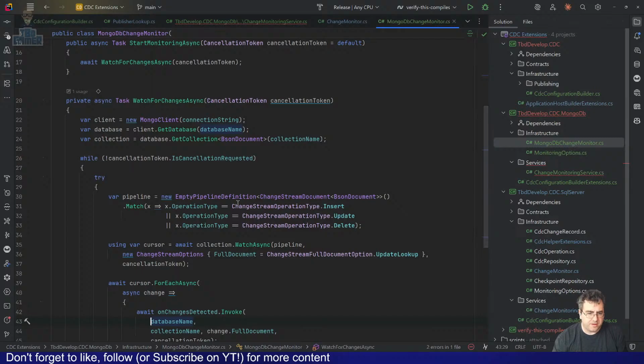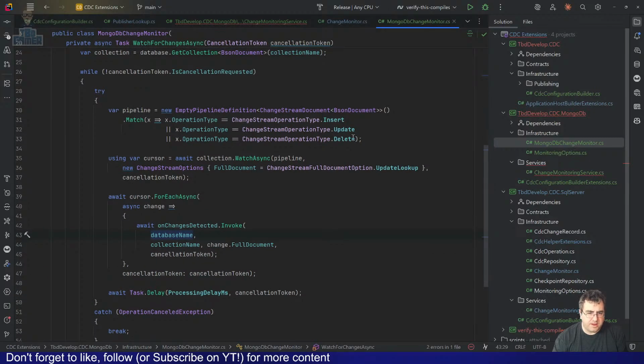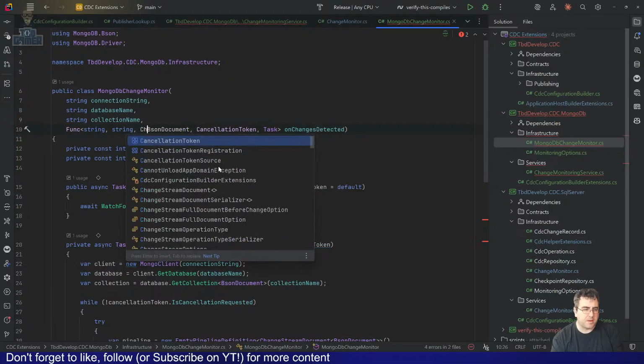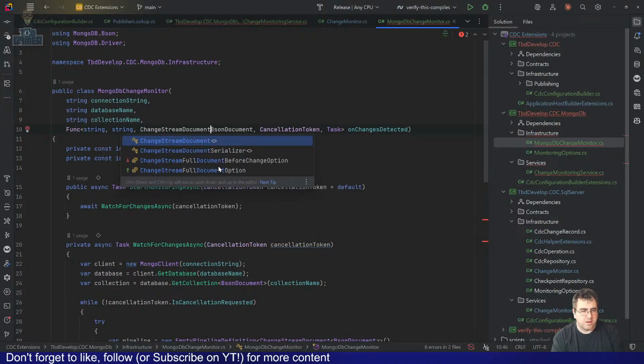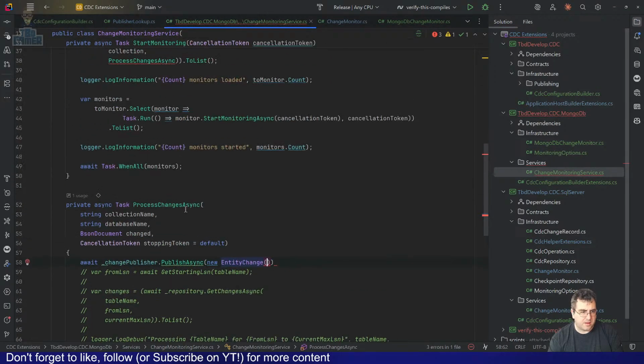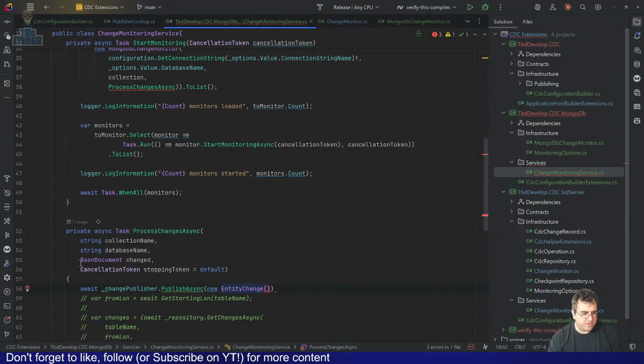So on the monitor, we get inserts, updates, and deletes. Do we know what that is, the question. If we have to get the change. I think we might need to change this to be a change stream document. Right, and that what's there. And this is now a change stream document.